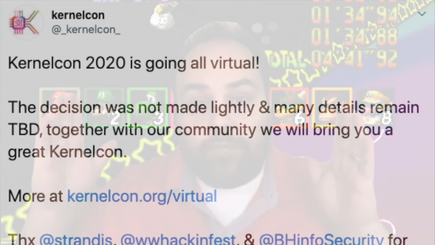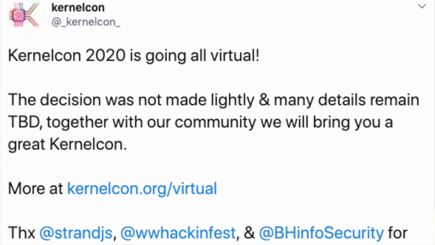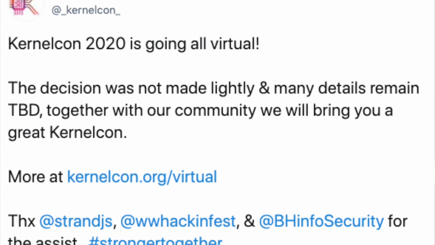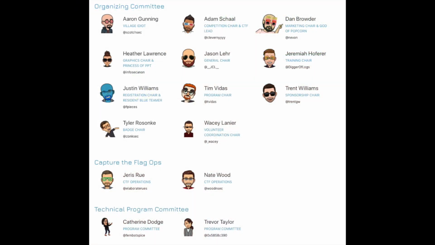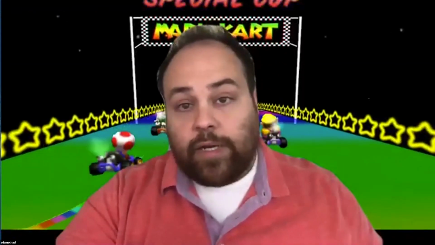In addition to canceling our plans with hotels and vendors, etc., we had to work with our trainers, our workshops, and our villages to move them to virtualization, like virtualized training sessions and virtualized workshops and villages. So that was a huge undertaking, and I'm lucky enough to work with a team of 13 good committed individuals in our organizing committee.